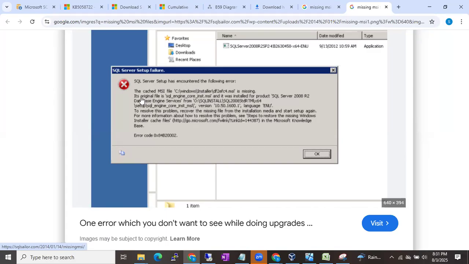Okay, so now it is saying its original file is SQL Engine Core INST and it was installed for product SQL Server 2008 R2, and you can get this file from this particular software. Means you can copy this file from the location that it tells you, from the SQL Server 2008 RTM software, to this location. Once you replace this file in the particular location, you can reinitiate the patch again and it will be successful. That is the solution.